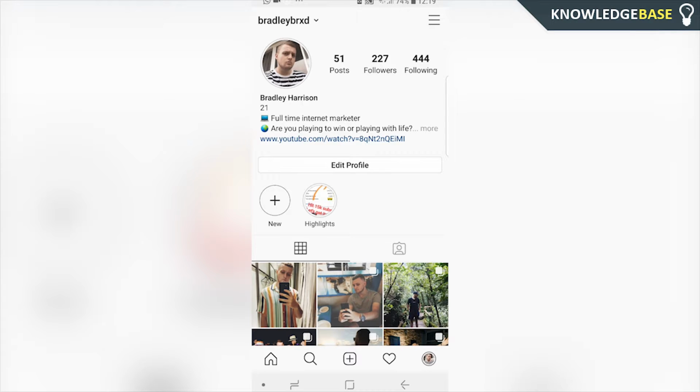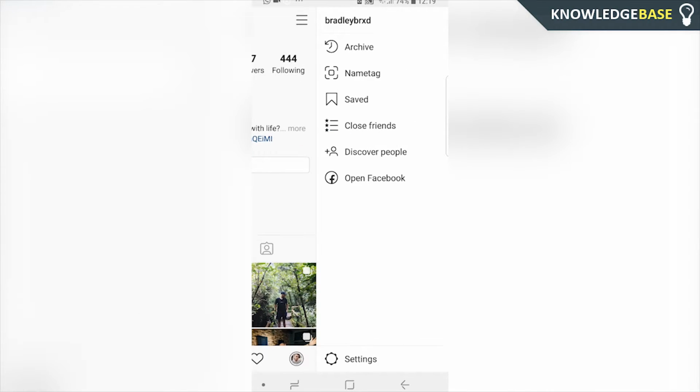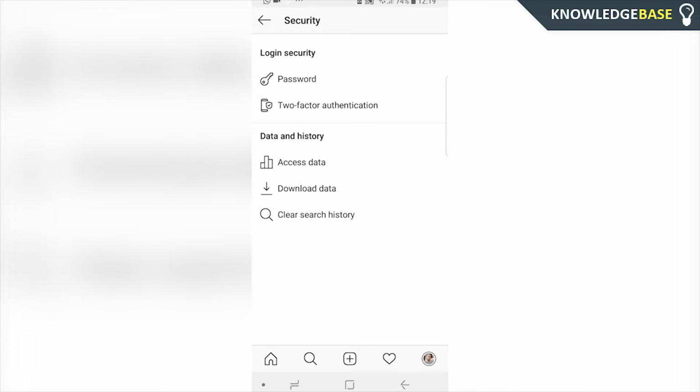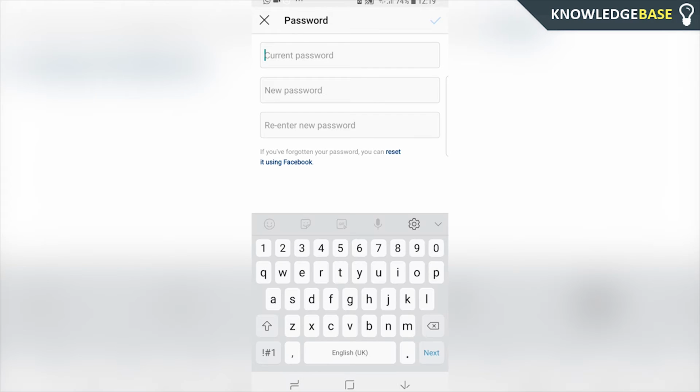And you want to click on the three lines in the top right hand corner, then go to settings, and then you want to click on security. And here you can simply click on password, enter in your current password, and then you can type in a new one. So I'll enter in my current one now.